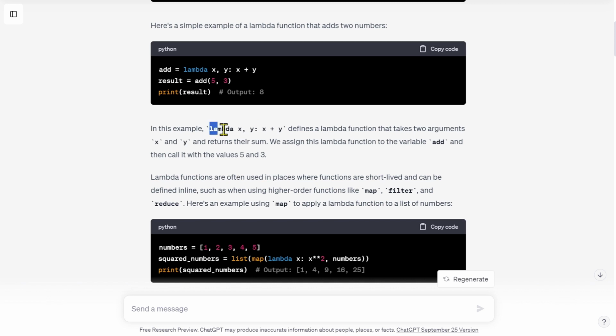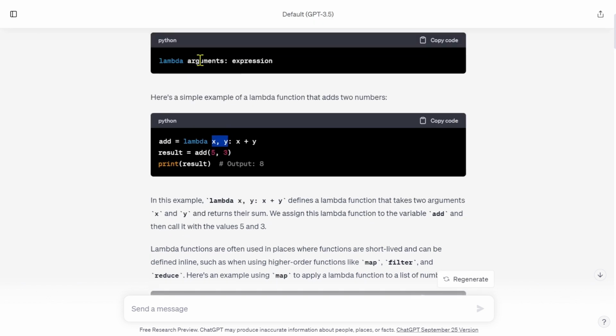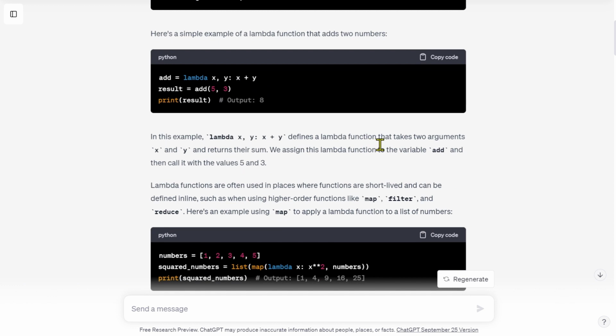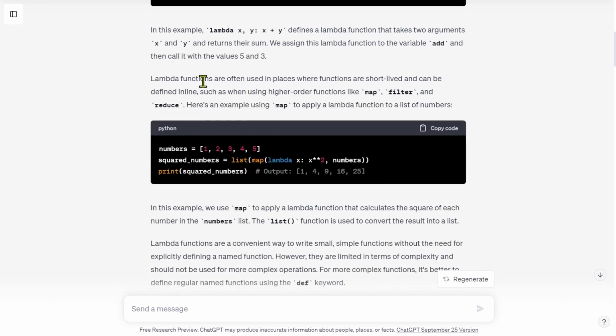In the example, lambda x, y: x + y, the x, y are the arguments, and here's the expression, right? It defines a lambda function that takes in two arguments, x and y, and returns their sum. We assign the lambda function to the variable add and then call it with the values 5 and 3.